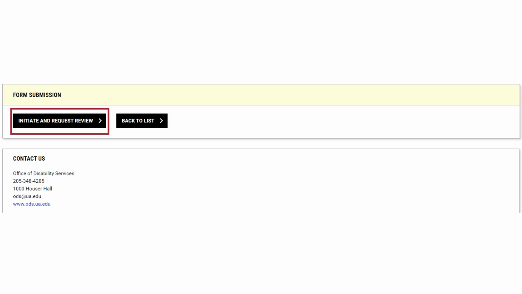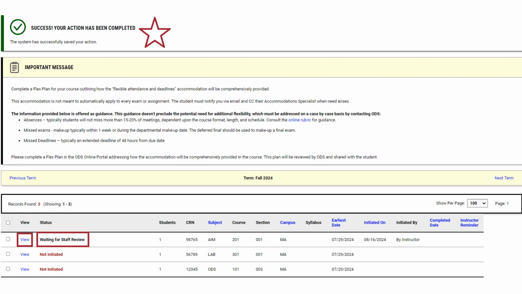After answering the questions, you are ready to submit the Flex Plan. Select Initiate and Request Review. A green check mark indicates the Flex Plan was successfully submitted. You'll notice the status indicates Waiting for Staff Review. ODS will review the Flex Plan and provide feedback if necessary.